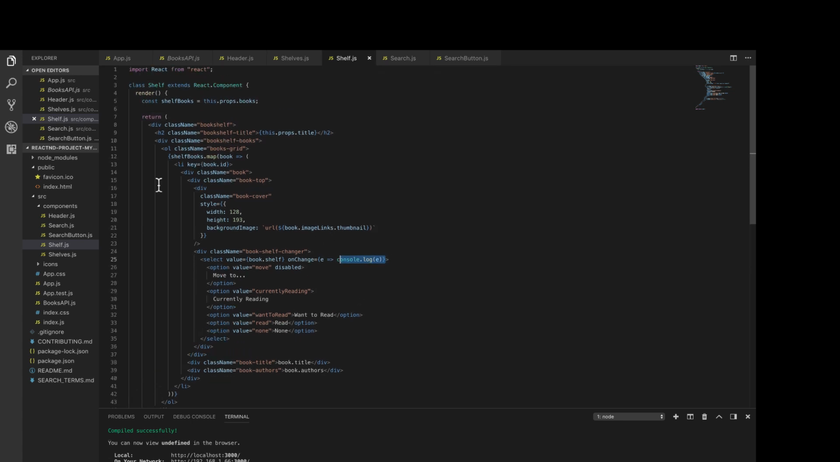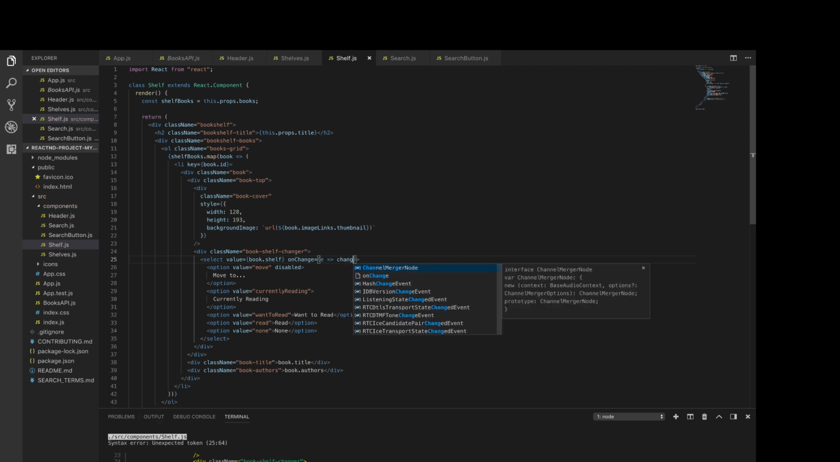So the question is, where should we put that method? If you understand what life cycle is, and what state is, we want to go ahead and set it. So once we make this change, what we want to do is call a method called maybe changeShelf.